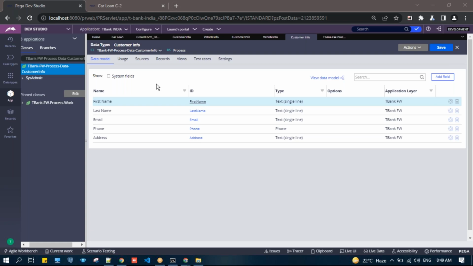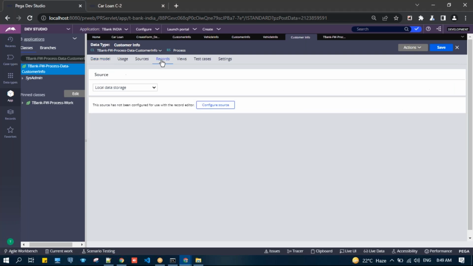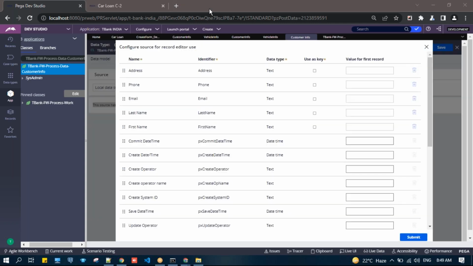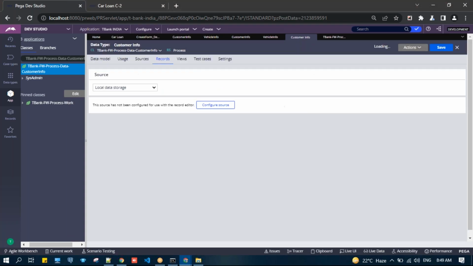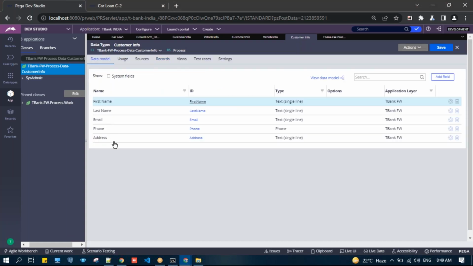So go to the records. Here you see there is no table configured. Click on configure source. It is asking what the primary key is, to maintain the data in the table. So as of now, we don't have any primary key. What is the primary key? We can add it.